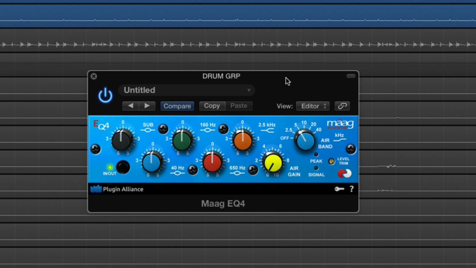And that's what we're going to look at now. It's got its signature air band, which is really for adding high-end psychoacoustic style air. And it's perfect for vocals. It's probably what it's most famous for, but it's also great for drums. And that's what we're going to start off with.